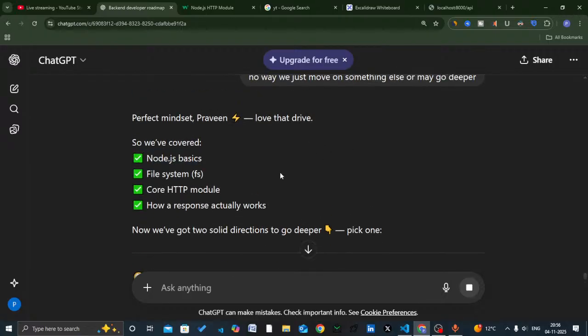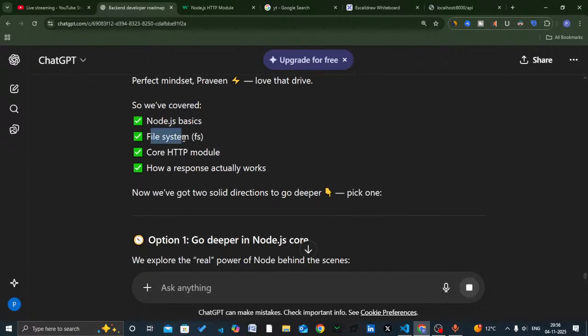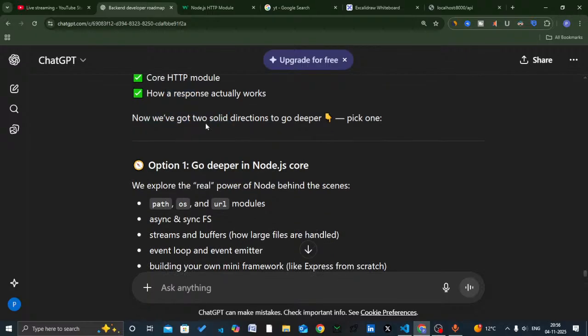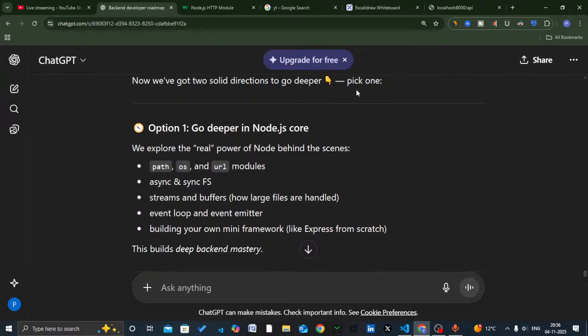So for now, Node.js basics completed. We learned the file system also. We learned core HTTP modules and also how a response really works. Now we have got two solid directions to go deeper. Pick one, which is to go deeper in Node.js core. We explored the real power of Node behind the scenes.